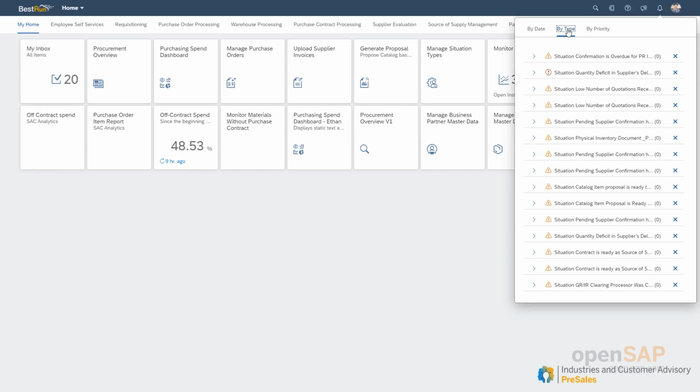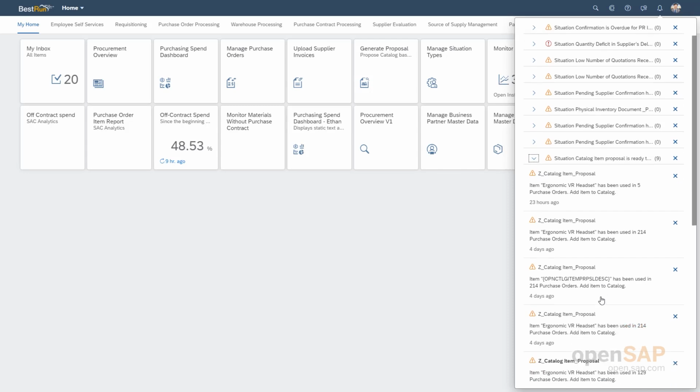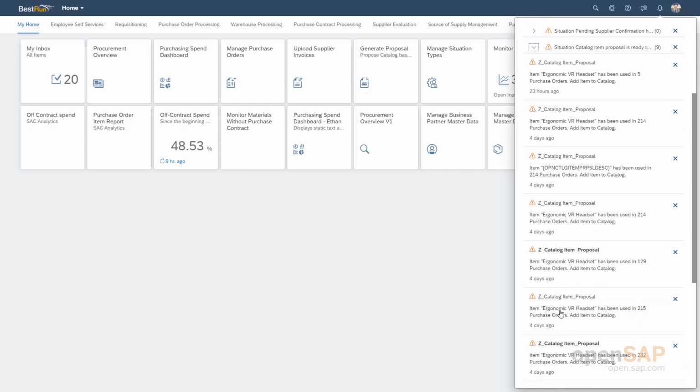What we can see here is that a lot of situations for this demo system have been triggered, and I'm actually only interested in one example, which is the situation where the catalog item proposal is ready for usage. So there were a lot of free text items, and combined with machine learning using clustering algorithms, we found that a lot of similar free text item requisitions and orders have been created. And the system is now proposing me to put a new item into a catalog that captures those free text items. And in this case, let me select the red one.